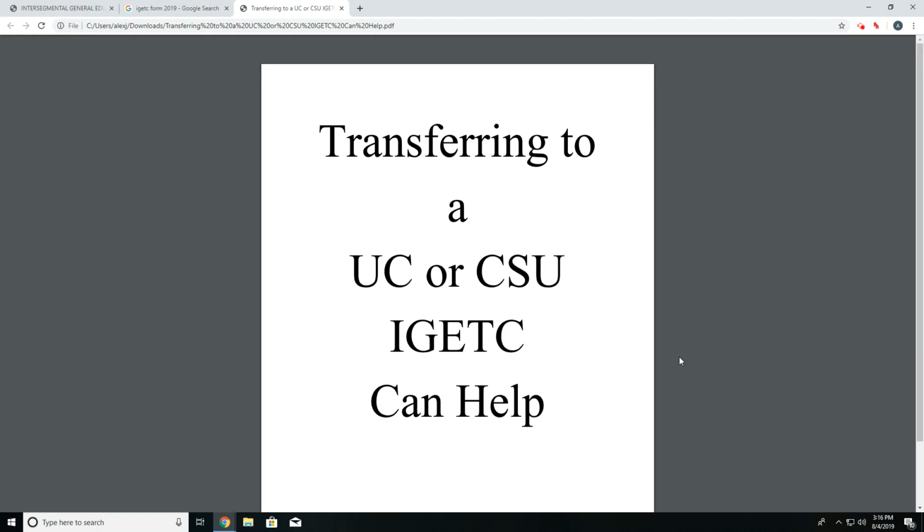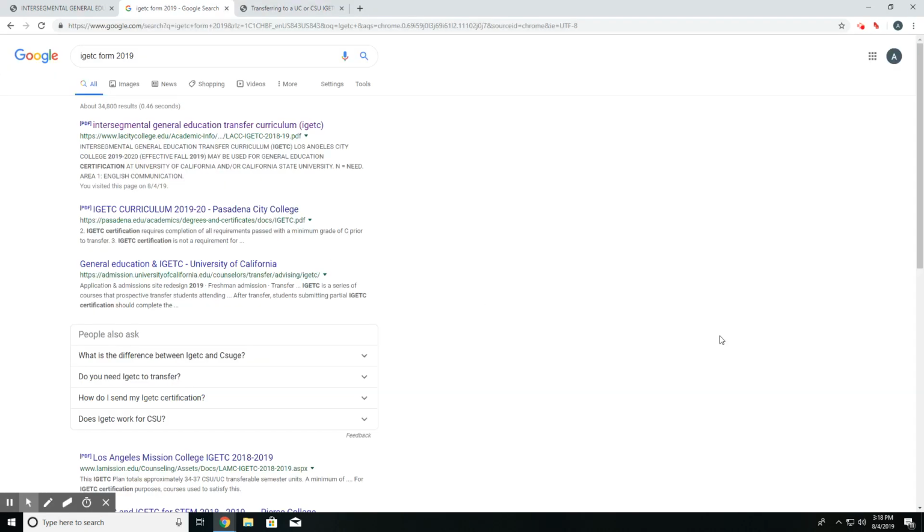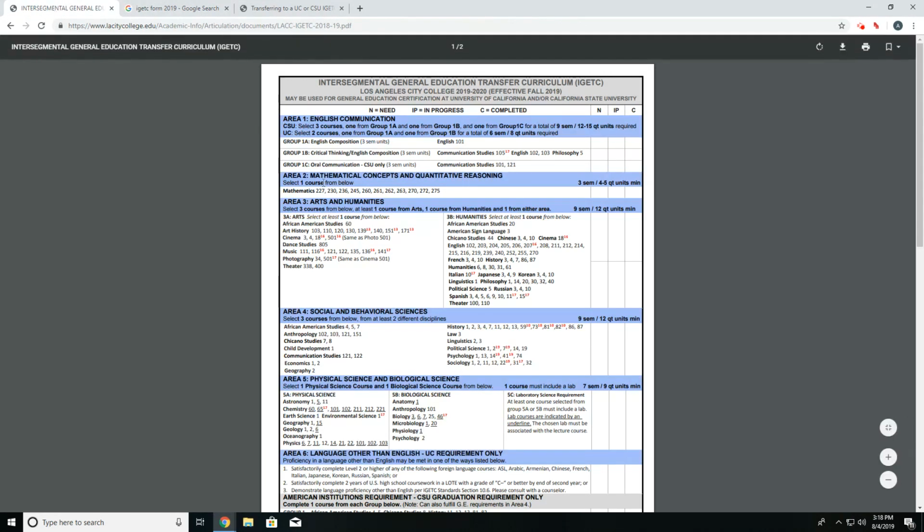Today we are reviewing the Intersegmental General Education Transfer Curriculum, or what everyone else calls it, IGETC. The IGETC form can be found by Googling IGETC Form 2019-2020 and then your school's name. Today we're going to be looking at LA City College, and this is going to be LA City College's 2019-2020 IGETC form.